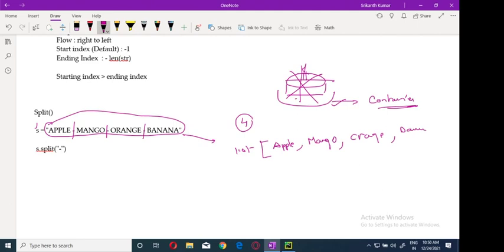Now this all will be in a container. What is a container over here? List is a container. Remember that. So always remember, whenever you are using a split function with a delimiter, it will split based on the delimiter, and the output will be given in the list. List is what? Container. You know that.